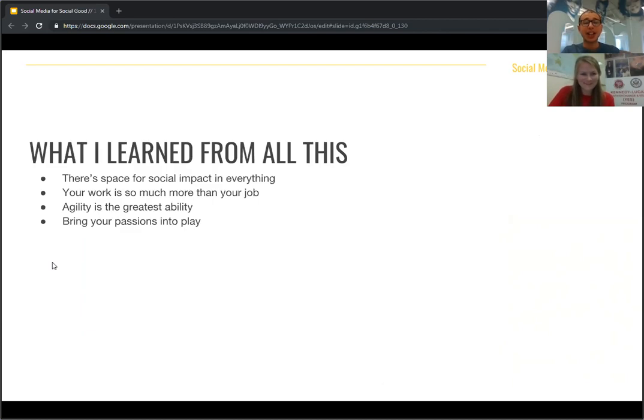Okay, so what I learned from all this, I'm also realizing I have so much left to cover and it's already 9:40, so I'm going to start speeding through. So really quick, some lessons from these past campaigns and a lot of other work I've done. One, there's space for social impact in everything. We might not always be working on a cause or a nonprofit or a campaign to get people to do something better in the world, but we can always make the world a better place.